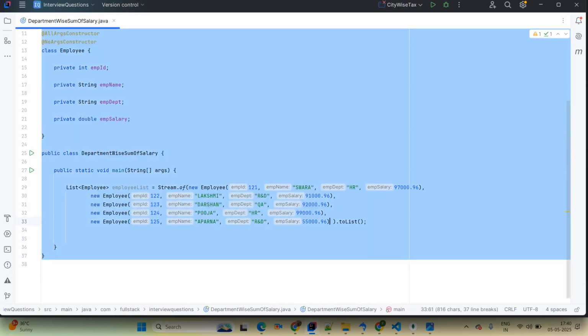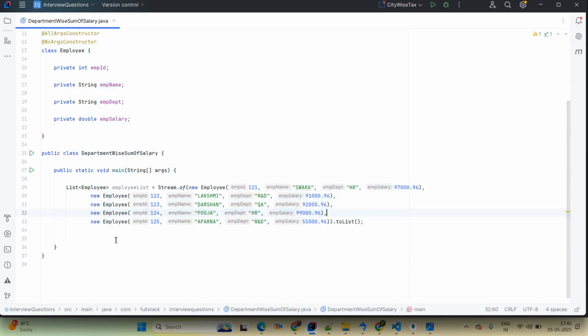Control Alt L is the shortcut key to format the code base. Okay, perfect. Now we have 5 records available. From there we are going to write the logic for department wise sum of salary.